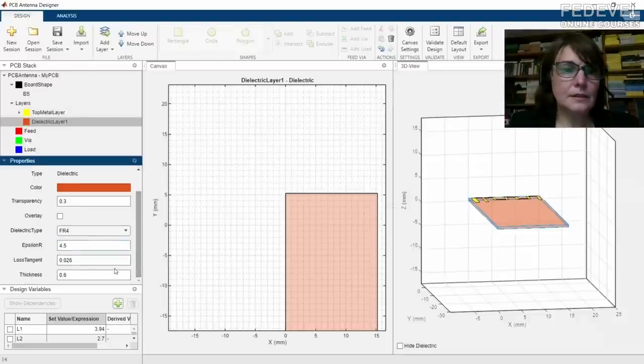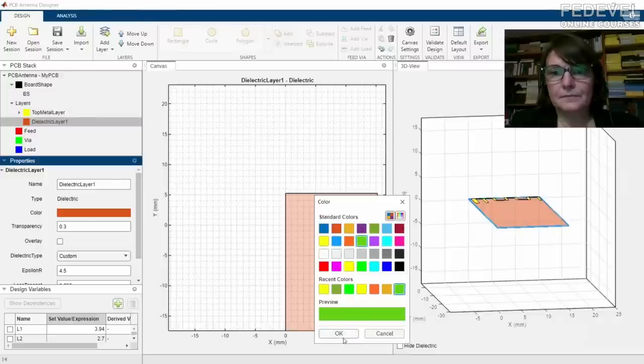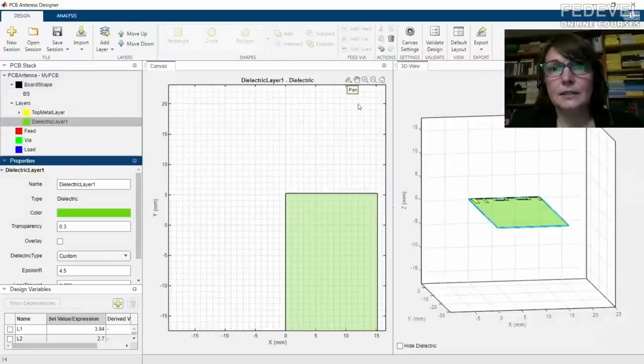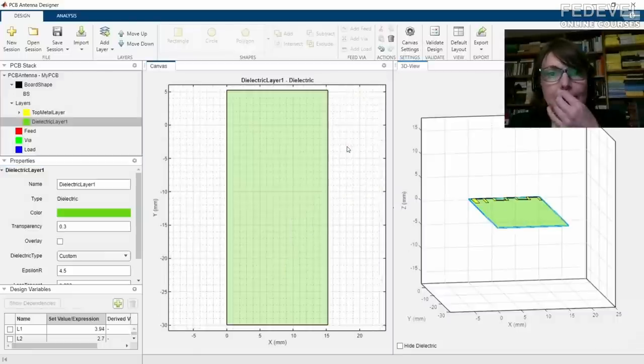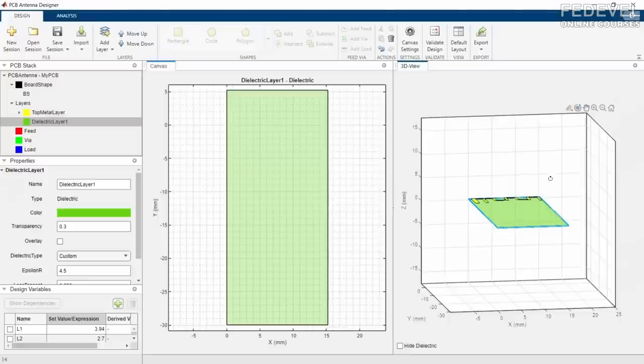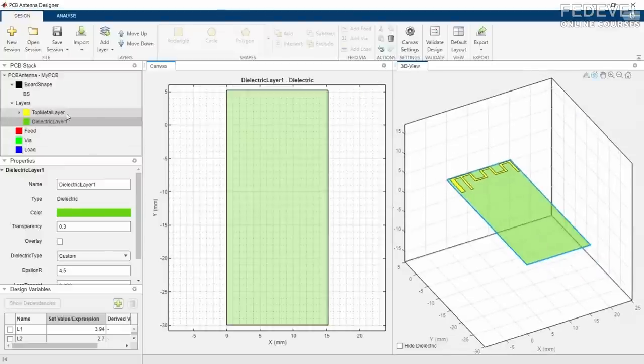Okay. And our thickness was, if I remember correctly, 0.25 millimeters, I think. And we change the color because we make it green. Green, yeah. That looks a little bit better. Now you see here, this is my dielectric layer that really doesn't look particularly exciting because there is nothing on it. But if I look at my 3D view of my antenna, this is the whole nice PCB. Let me try to rotate it. There you go. So you see my metal layer in yellow and my dielectric layer.